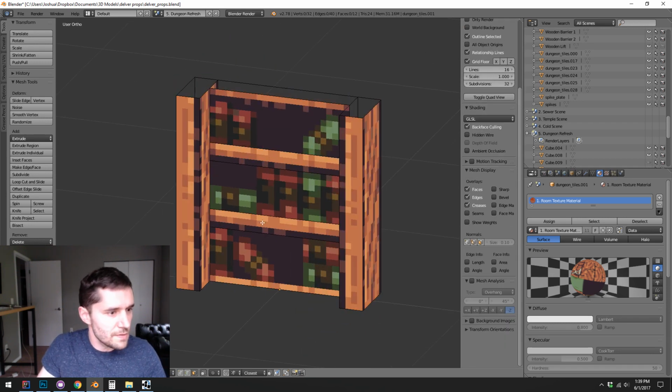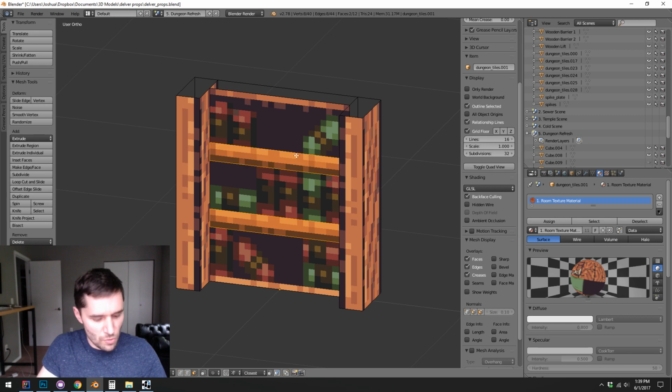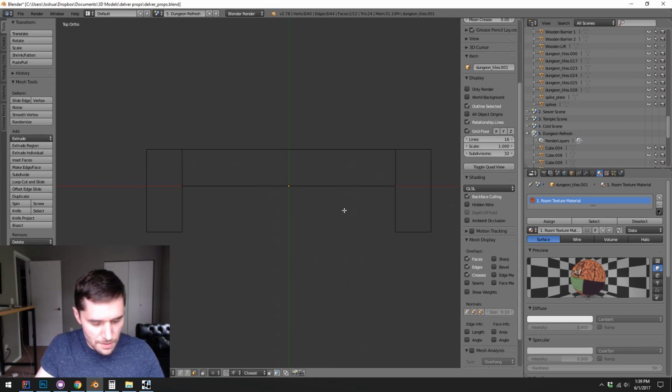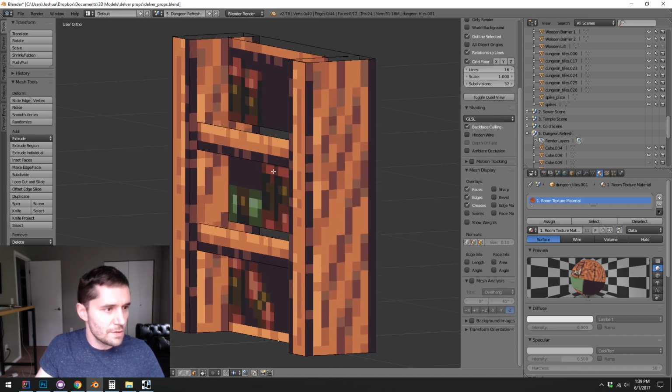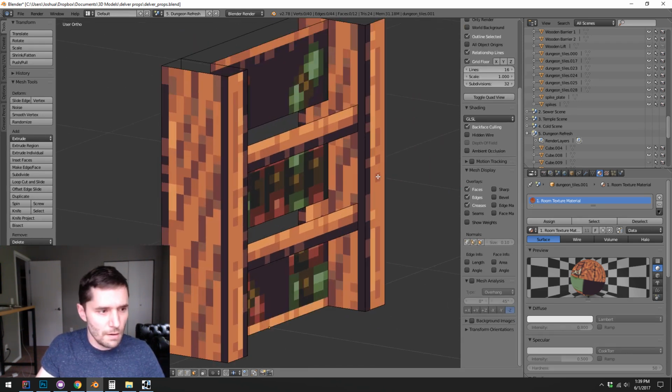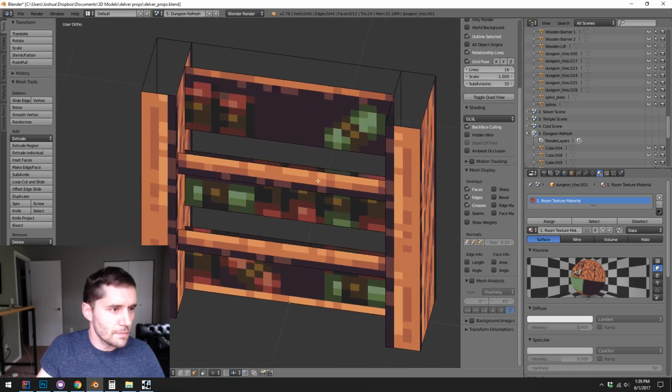I can select these faces and then rip them with Y. Then maybe move them back out. Set my snaps to increment. I'm not sure if I want to go all the way out or leave just a little bit of a lip there. Hard to say.